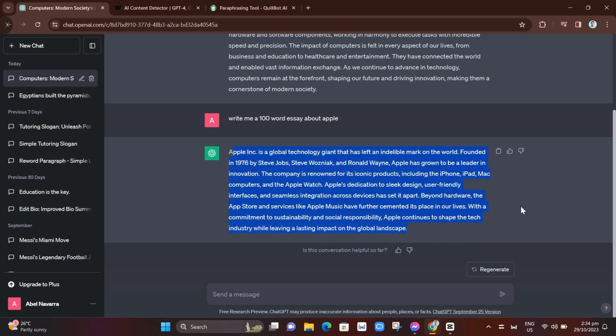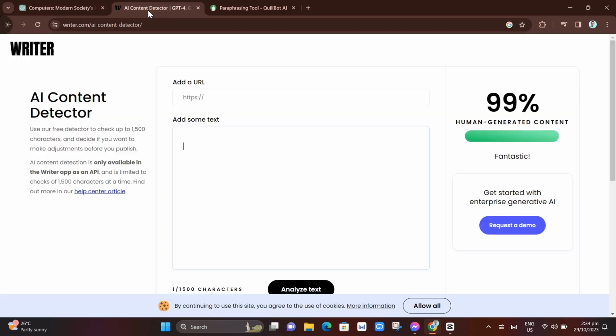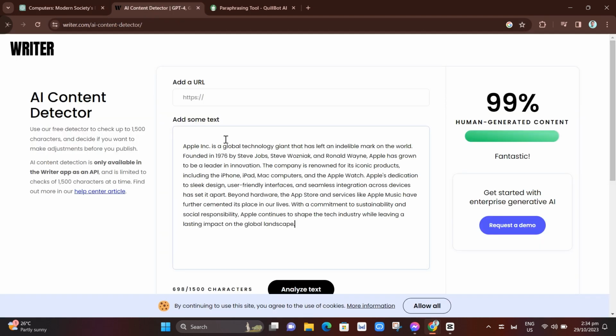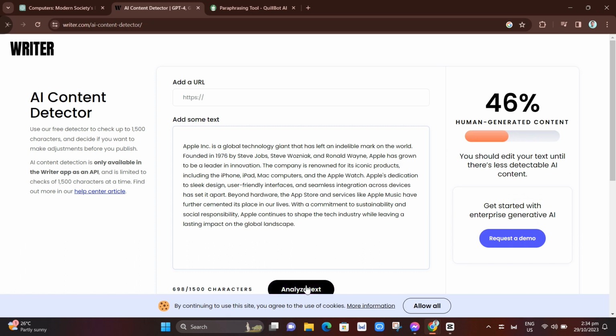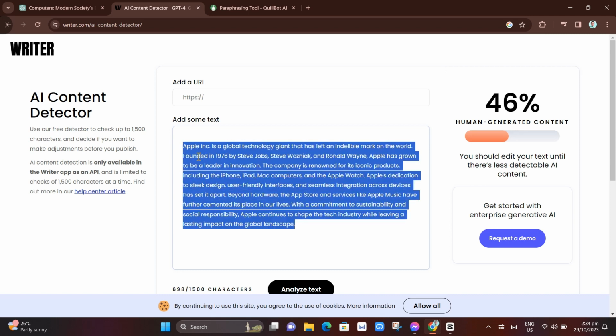So if we copy this one, we're going to check it on an AI content detector. Here, as you can see, if we paste it right here and click on analyze text, it will show you the result saying 46% human generated content. So we don't want this, and we should edit this text until there's less detectable AI content.